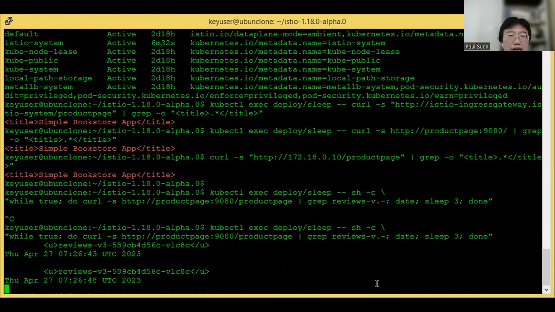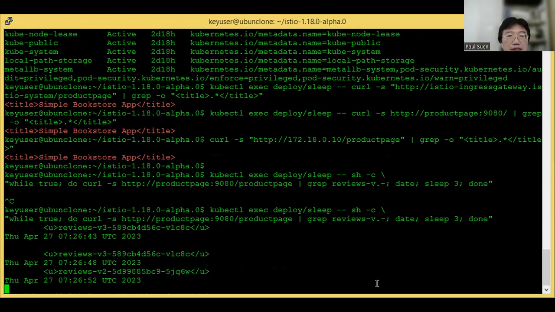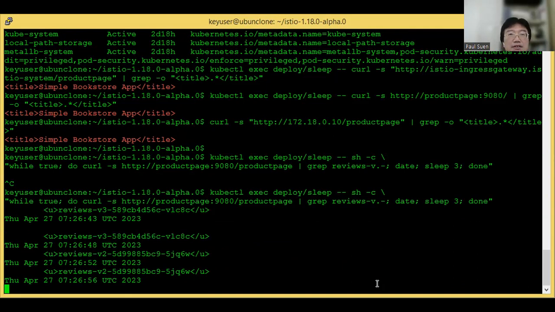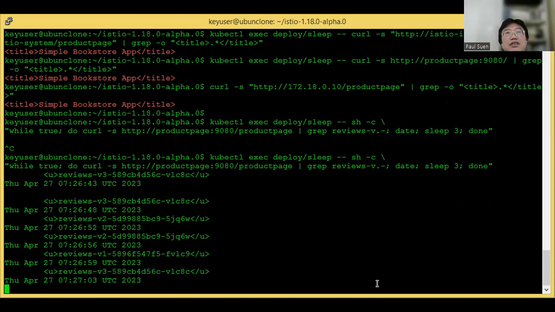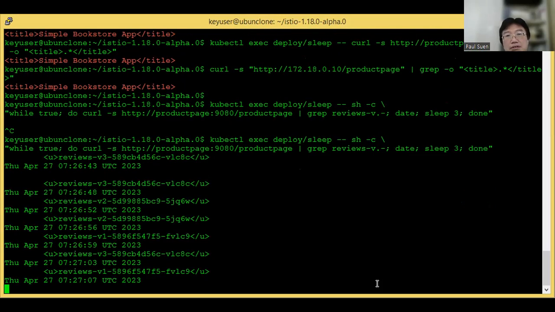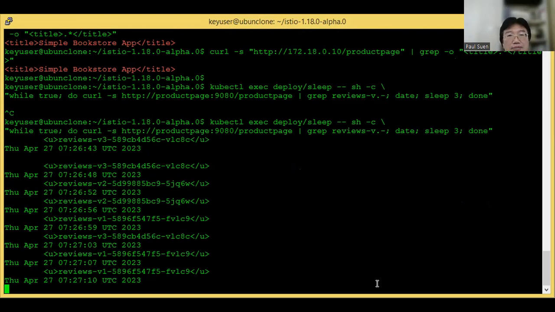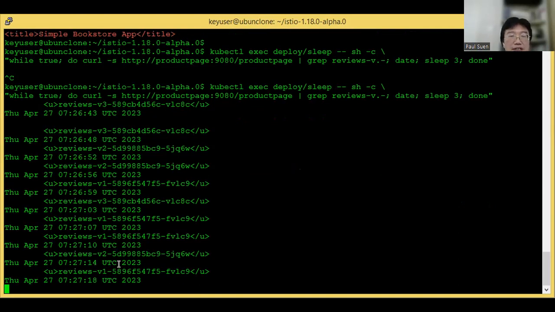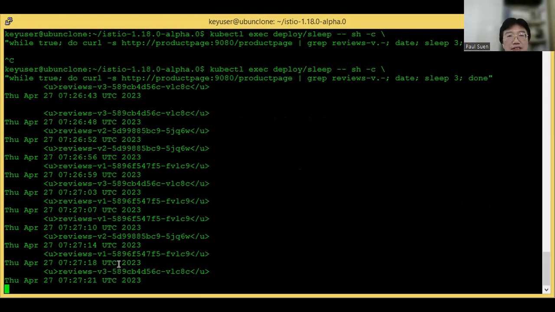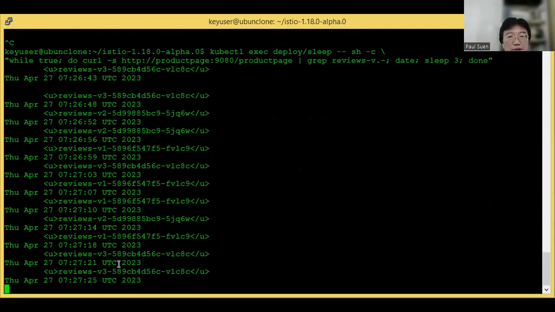So we will expect to see responses being sent from version 1, version 2, and version 3 of the reviews in a round robin manner, or by rotation. So it's 3, 2, 2, 1, 3, 1, 1, 2. So it's quite evenly distributed between the three versions of the reviews pod.